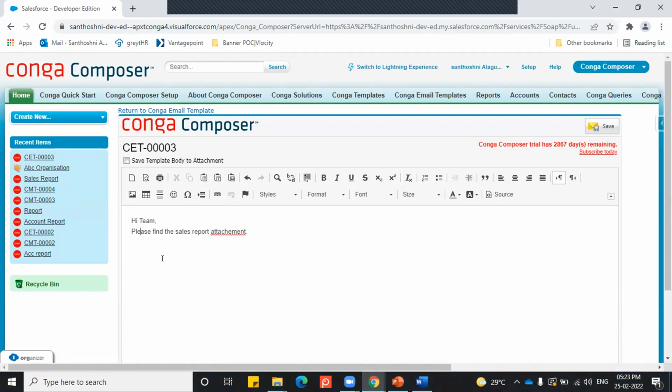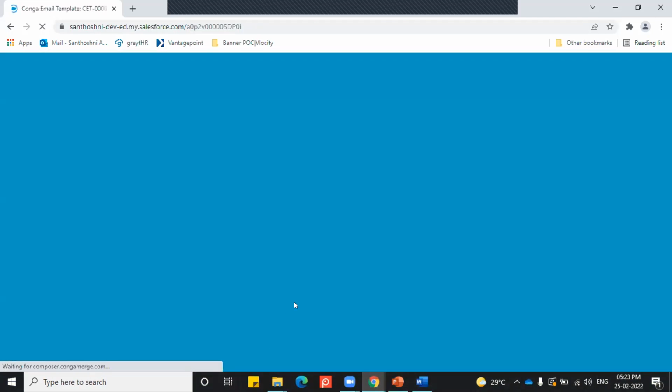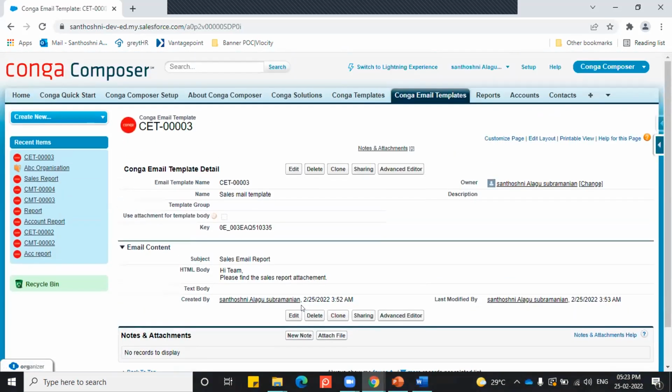And also, if you would like to save the content which you designed here as an attachment, you can check this box, and then if you click save, these contents will be added as a document to this template. So I'm just clicking simple save. Okay, so now we are done with creating the Conga email template.